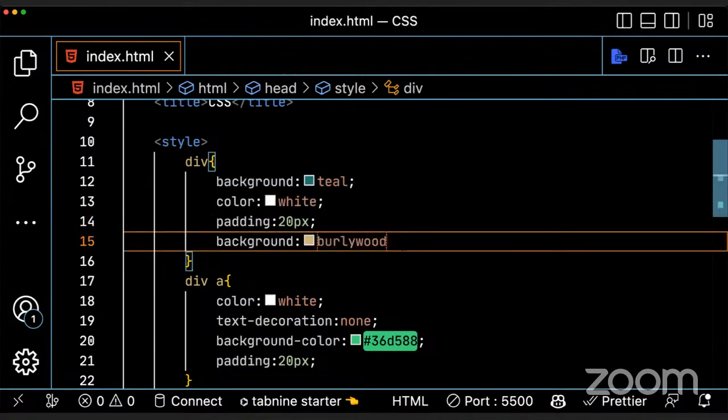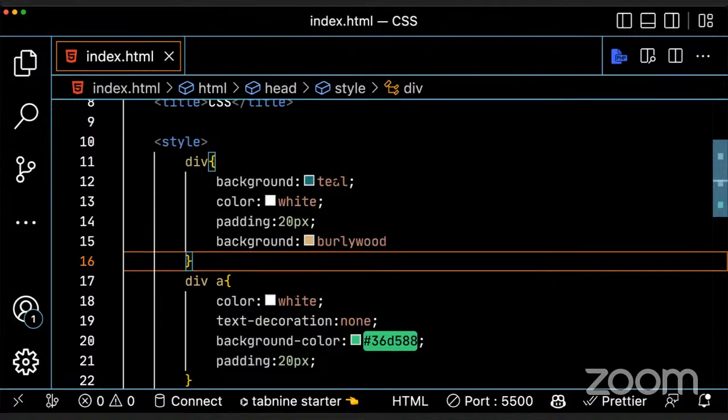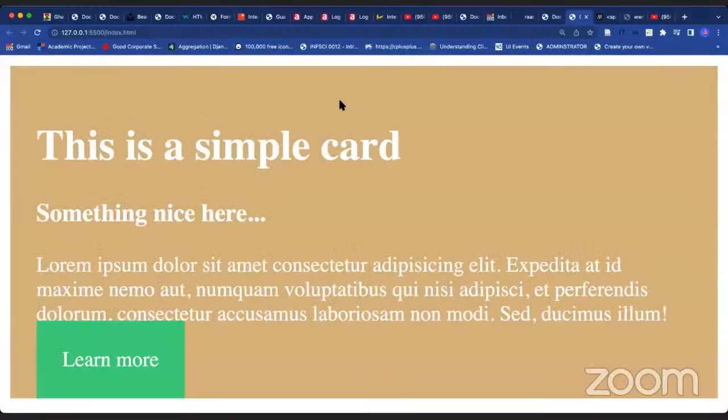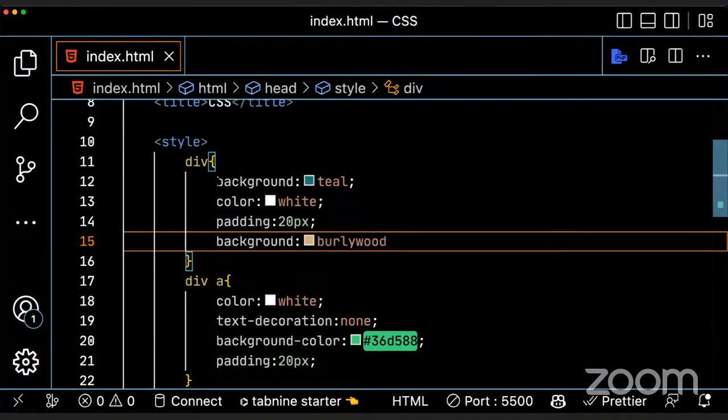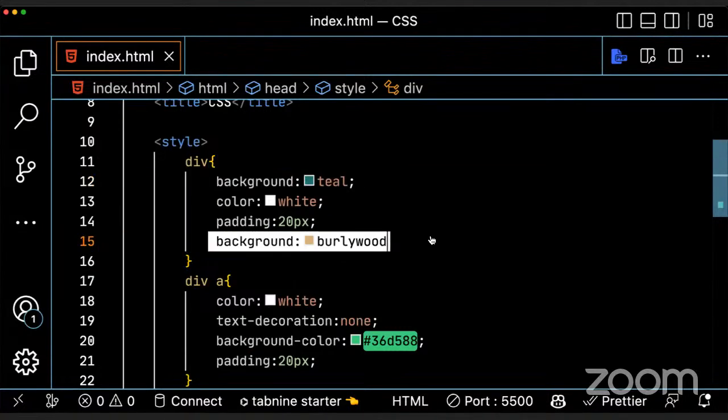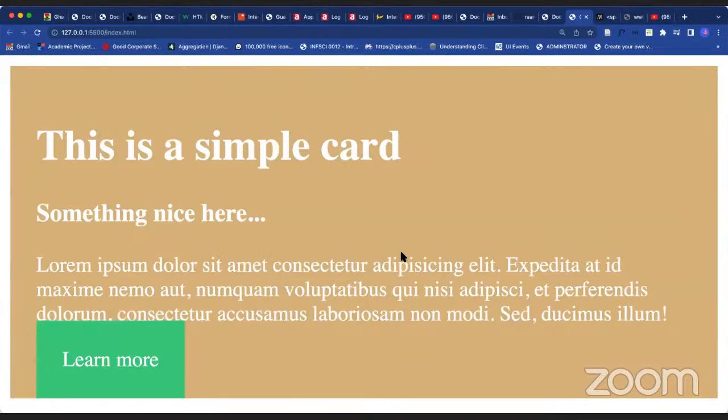But observe something here. I have background teal and I also have background bellywood, right? Now, when I come here and look at it, look at what has happened. Where is the teal color? We are at the div section. The div has teal. And down here, I've also given another background, bellywood, right? But which one is showing? The bellywood. Why do you think so?